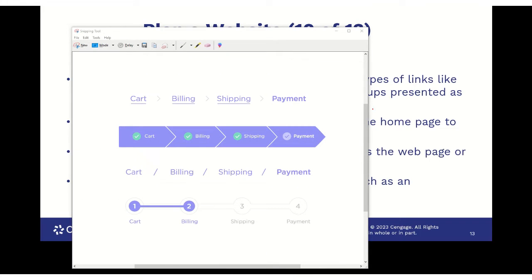A typical breadcrumb trail is shown here. For example, if you have a shopping website, then the typical breadcrumb trail will show you the events, whatever you are doing with the website. So you start with the shopping cart, then you click on buying the things, then you go forward to the billing, and once you pay and the system determines that you have paid, it will start the shipping.